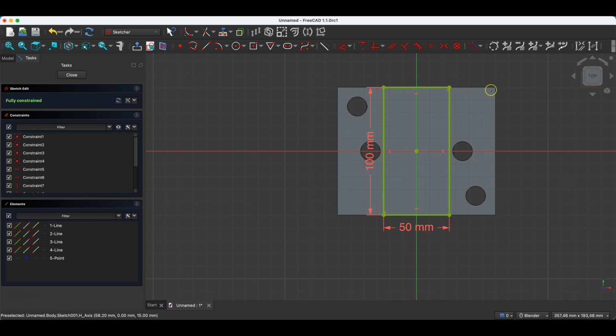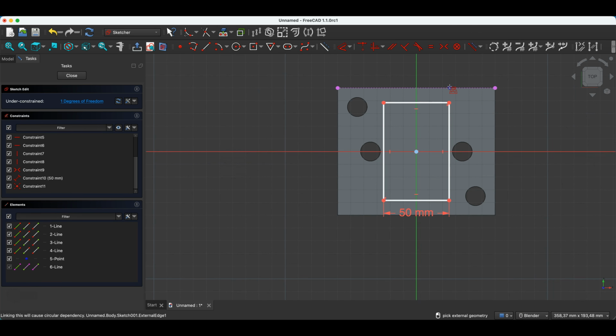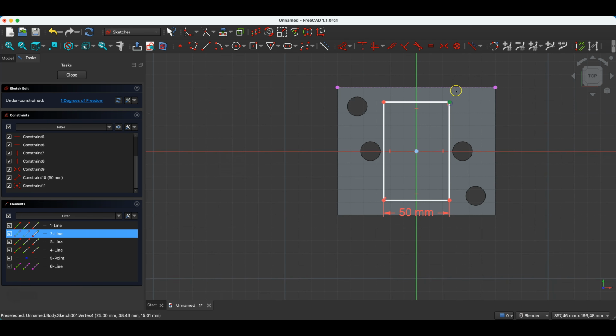We can become independent of this. I remove this dimension and we can apply a constraint here between the rectangle corner and the edge of this solid. However, for this, we need reference geometry, and we will create such reference geometry using the external projection command. Select this command and click on the edge of the solid. Then click the right mouse button to cancel this command. And now we can constrain this corner to this edge of the solid. I select the rectangle corner, select the reference geometry, and choose the coincidence constraint.